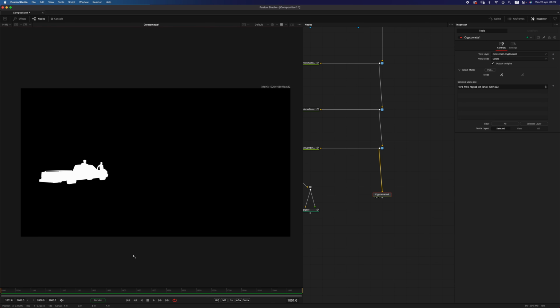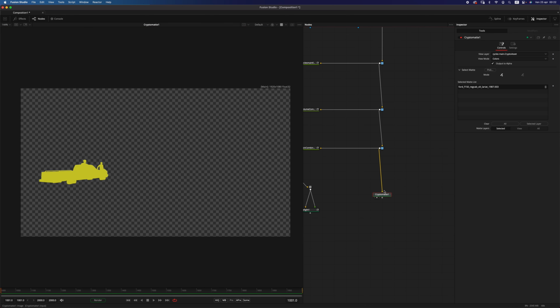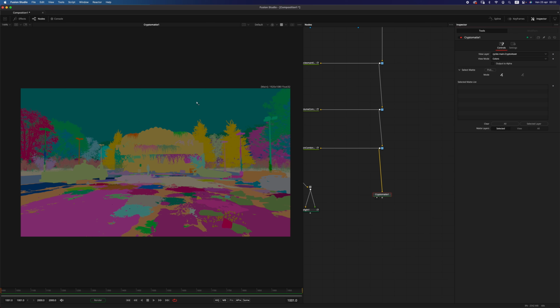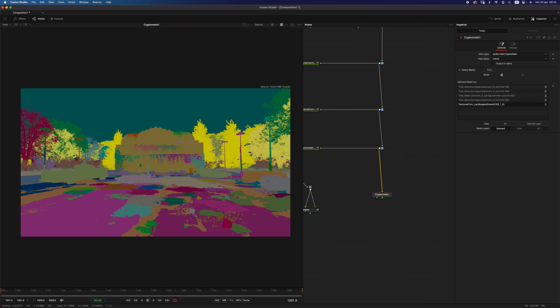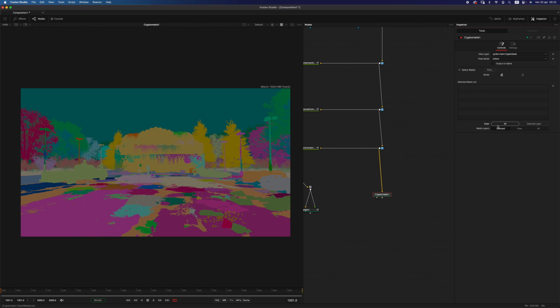It's pretty much done. It's in the alpha. You can use this as a mask. But let's do another example. Let's say that you want to select maybe all those trees here. So I would have to go in and select them one by one, which is not really something that I want to do. And there's a better way to do that.